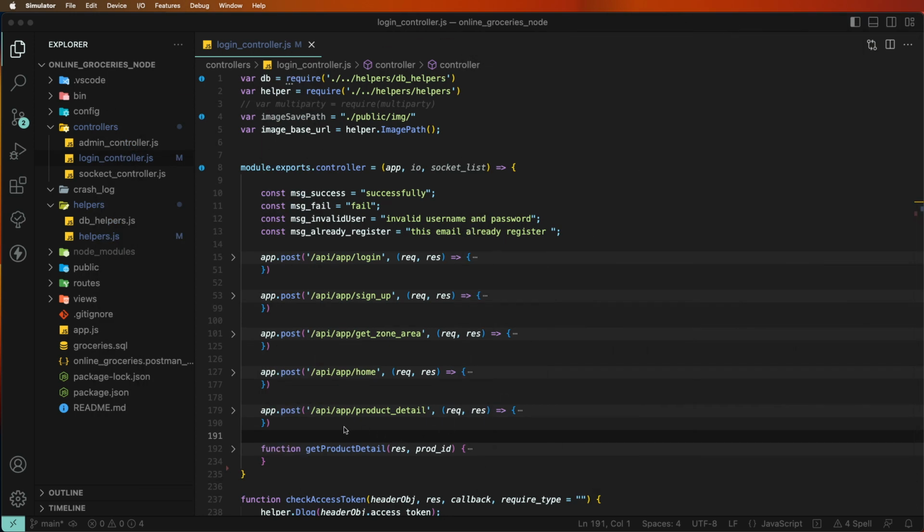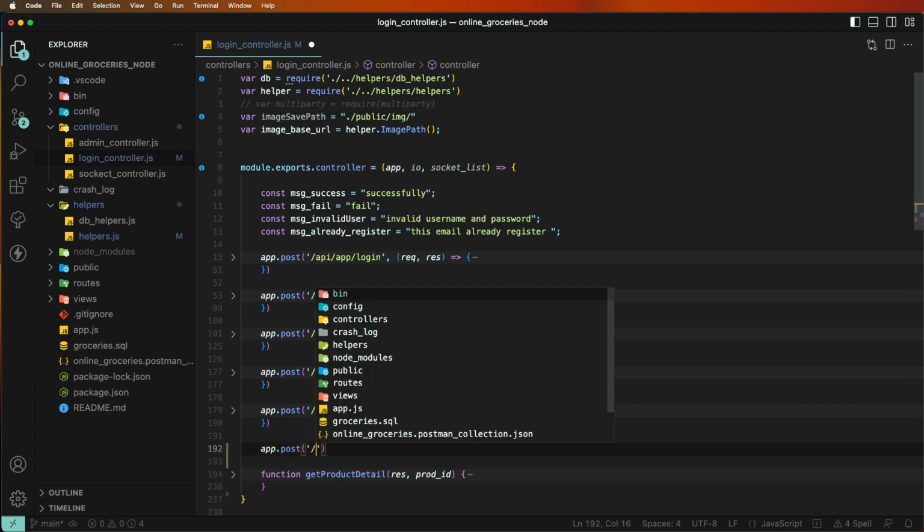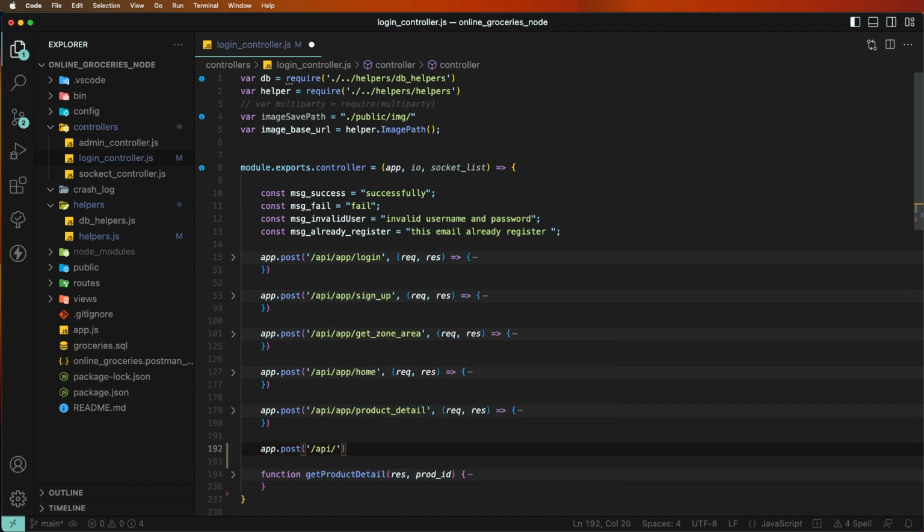First of all, write app.post to write down the API here, and give it the name add or remove favorite.